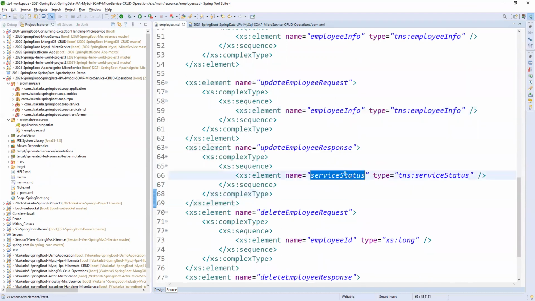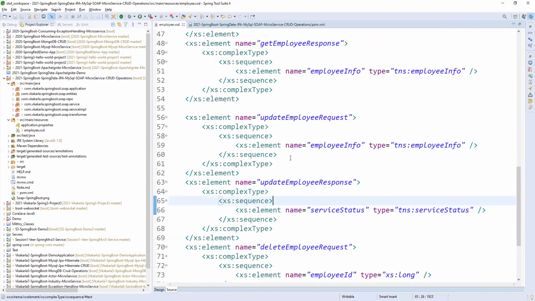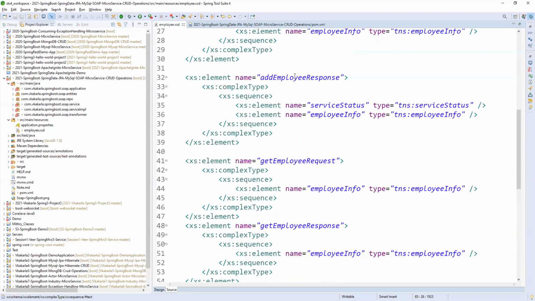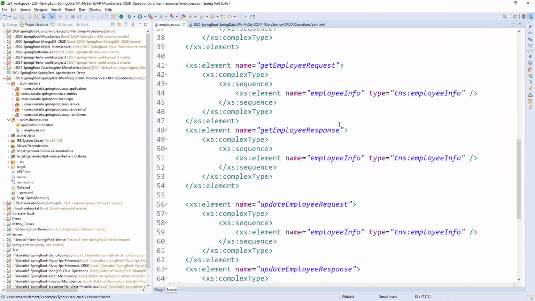If you want to pass employee info also, you can pass, no issue. If you want to pass status, you can pass status. So based on your requirement, based on your choice, you can pass both the things. Somewhere I passed both the things. See, add employee response: employee status as well as employee information also, I'm passing to the backend. Fine.